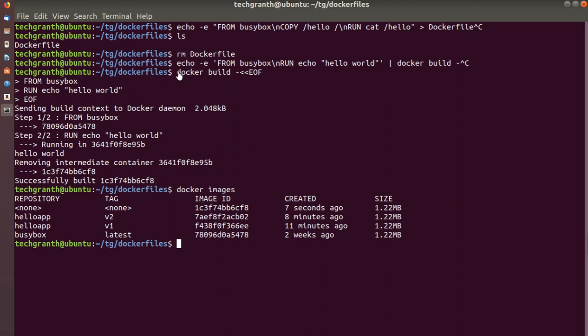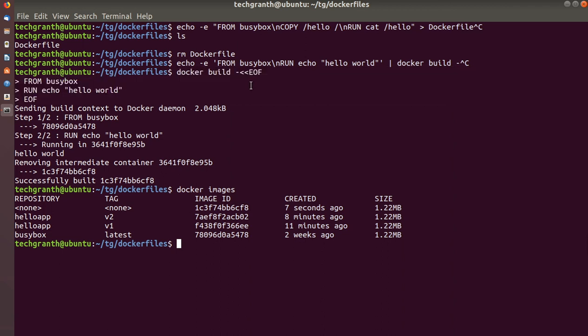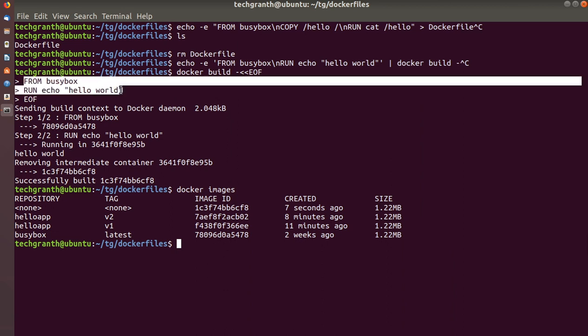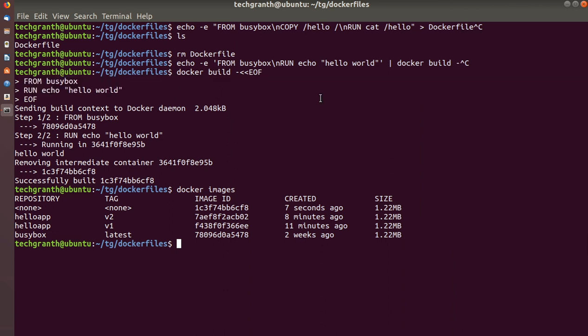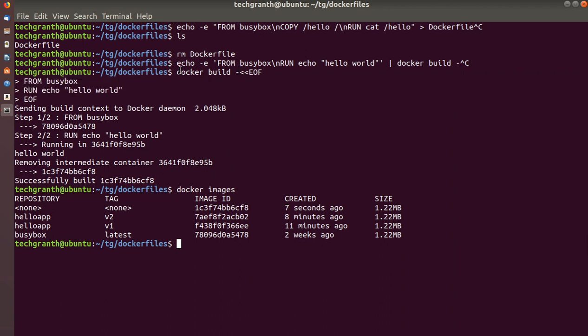So the main benefit of using this option is that we did not send any build context right now. We just take a Dockerfile from stdin, whichever we provide as the input, standard input. So it will use that standard input and create an image for us without sending any build context.